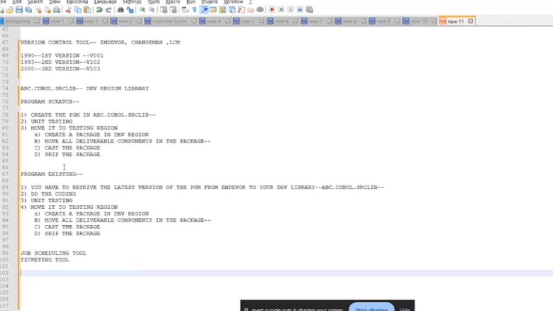In Endeavor, if you log in, in the first page or second page only, there is an option of retrieve. So you have to choose that option. You have to give the program name or JCL name, whatever you want to retrieve. Then there will be an option to choose the version also. Which version you want to choose? The latest one. Choose that. And where do you want to download it? You have to give the library name also. Your dev library, give it. Submit it. Whenever you submit it, in the backend, one mainframe job will be submitted. If it is successful, that means it is successfully downloaded in your library.